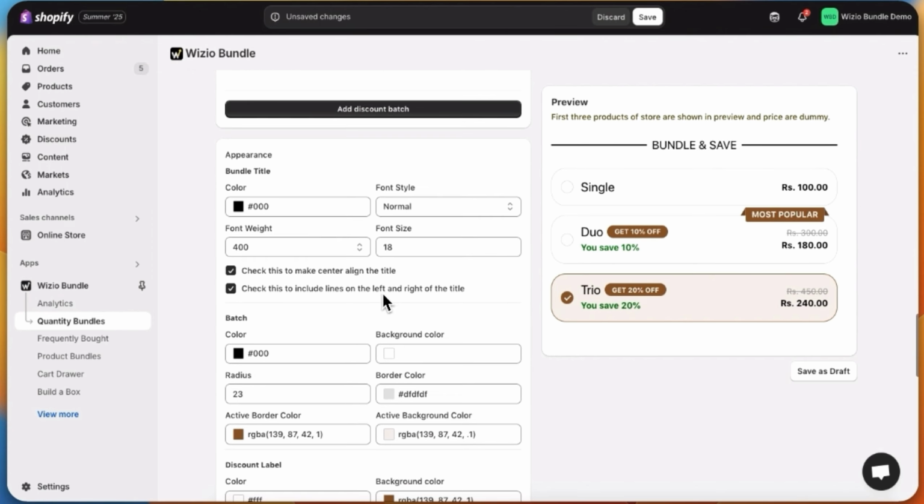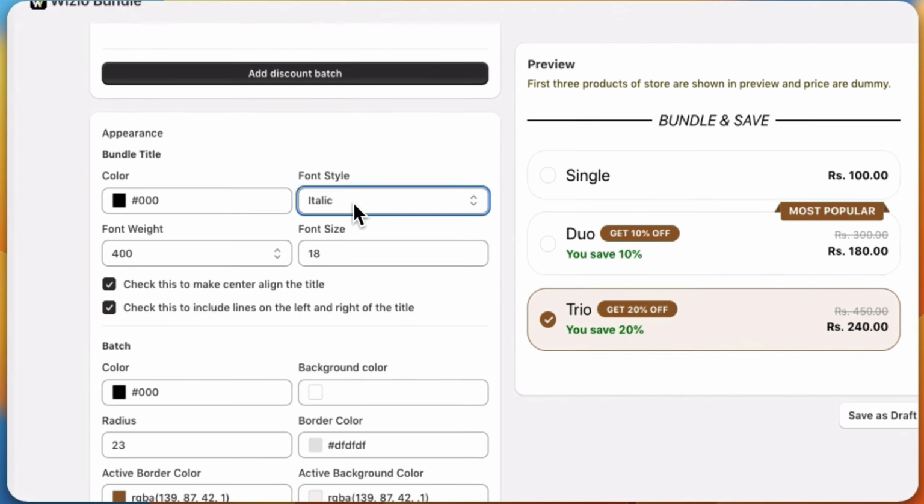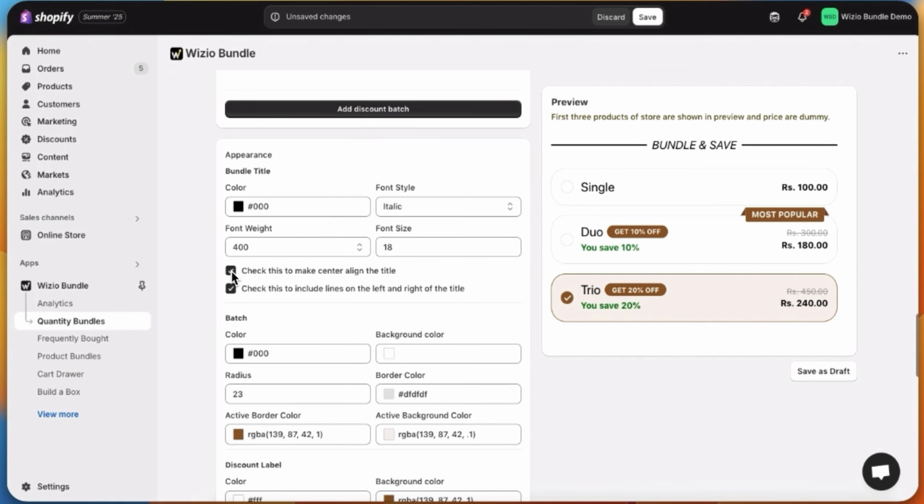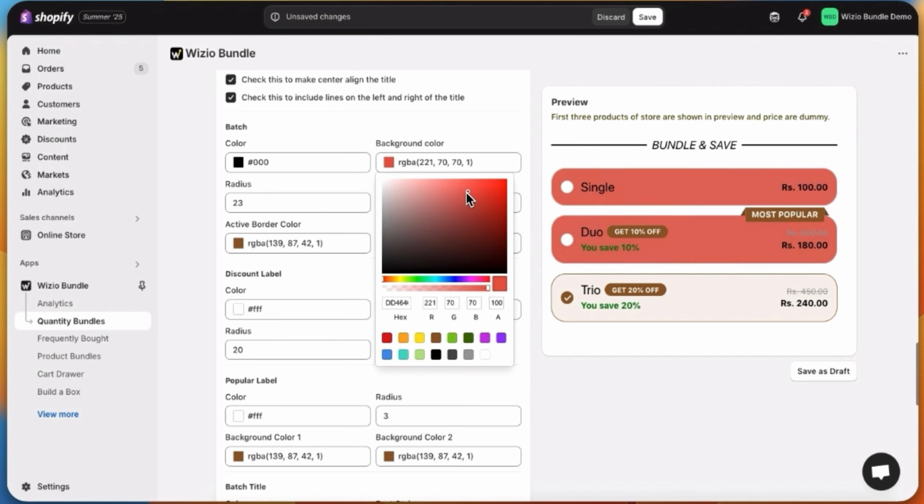You can start with the appearance related settings of the bundle title. You can select the font style. You can also check the other options from here. You can customize the background of the badge like this.